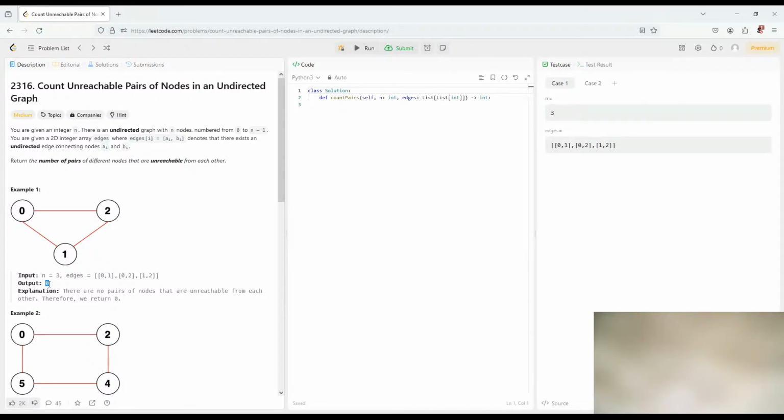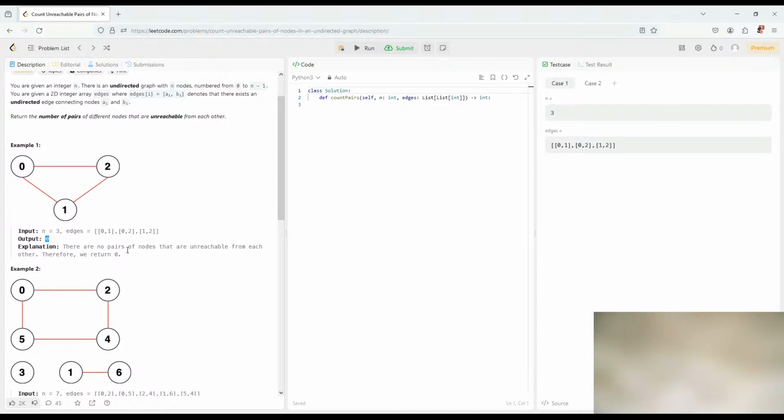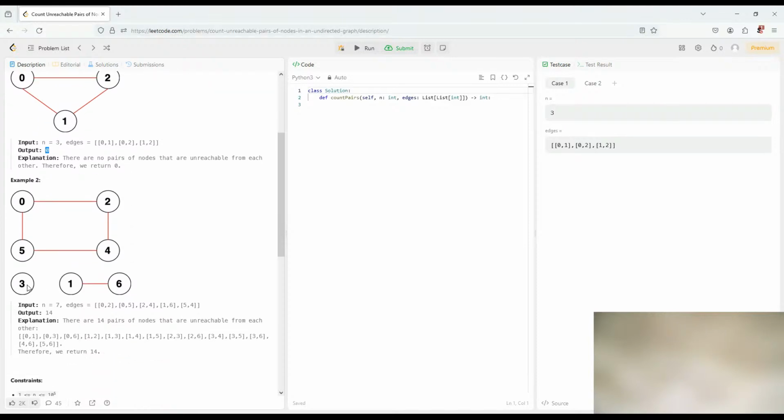So it's 0 because everything is reachable. Here is 3 multiplied by 4, which is 12, and then also 2. Why is it 14?